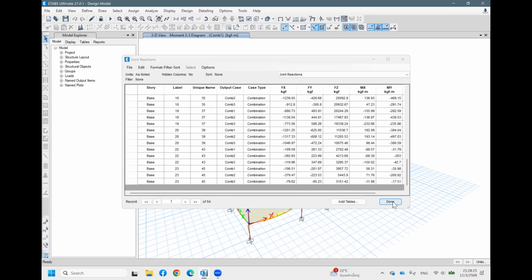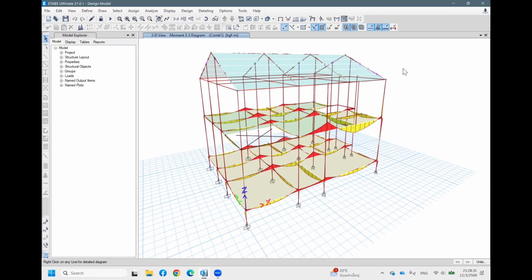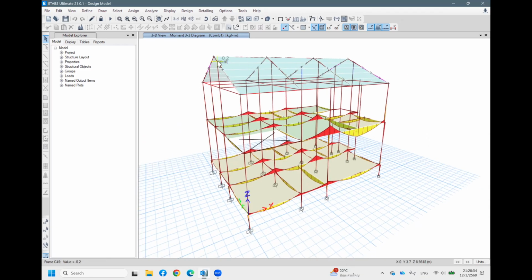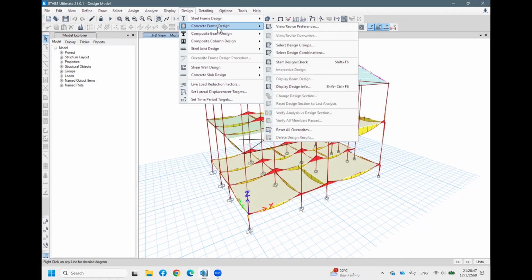Okay, so for now I don't want to stop here yet. I want to use the program to design. So to do that, our analysis is complete now. Next is to go to design. So just click design and then design concrete or steel.